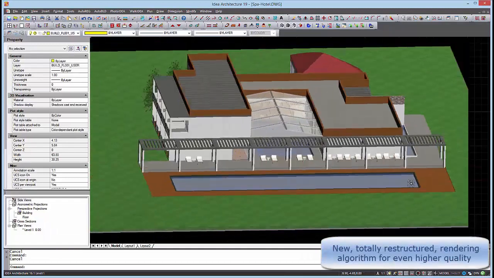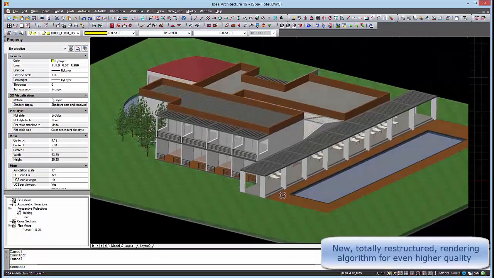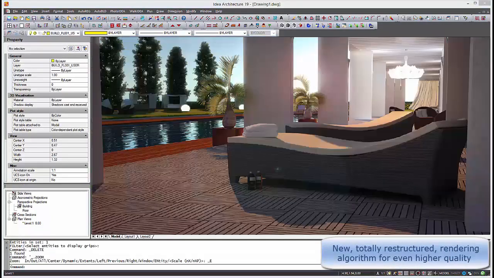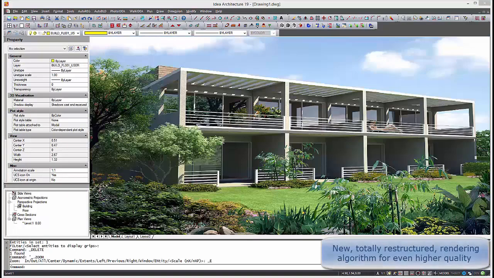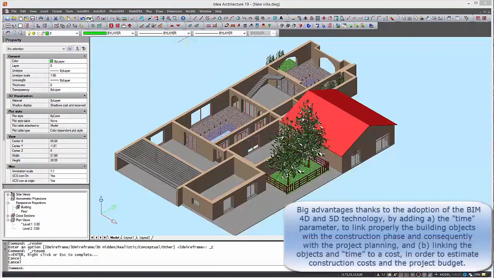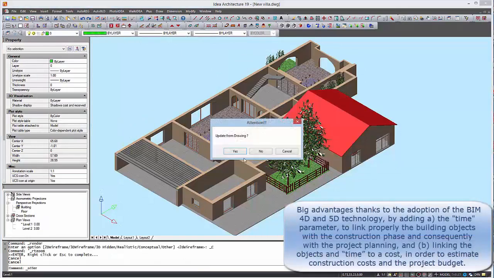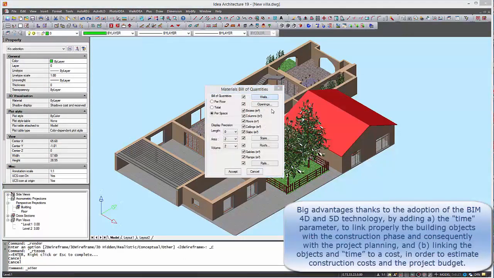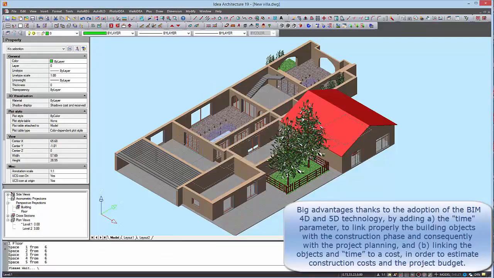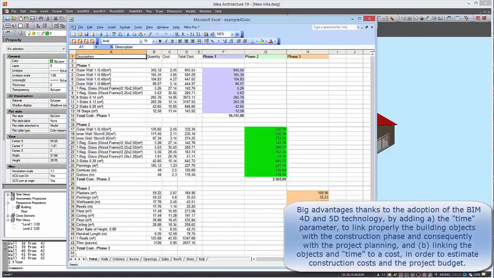We have big advantages thanks to the adoption of the BIM 4D and 5D technology by adding the time parameter to link properly the building objects with the construction phase and consequently with the project planning, and linking the objects in time to a cost in order to estimate construction costs in the project budget.